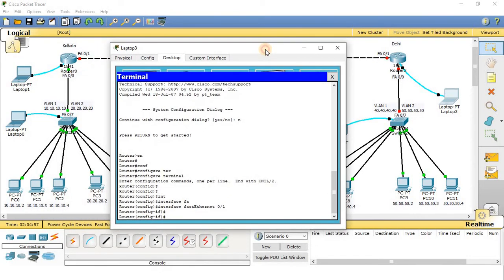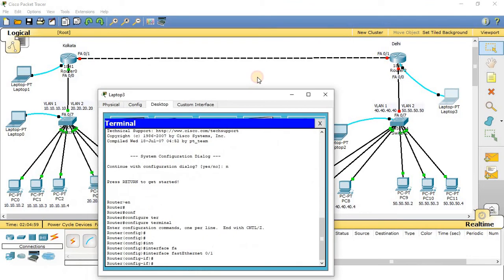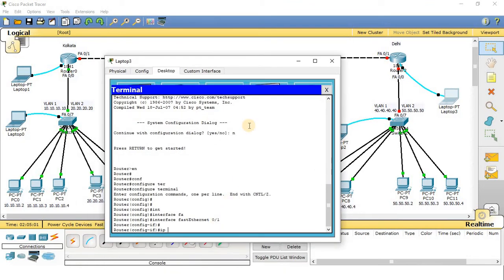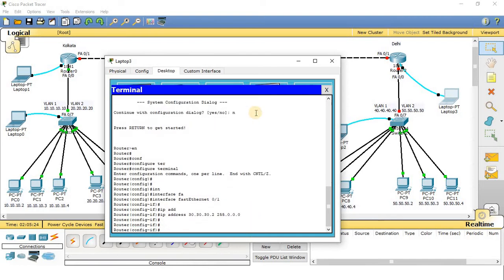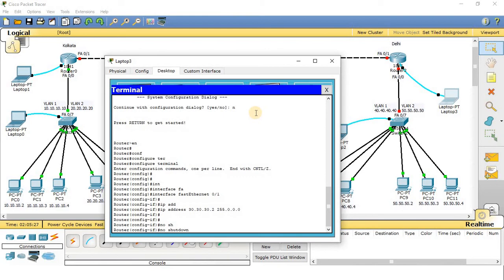Now I will assign the IP address. IP address 30.30.30.2 followed by 255.0.0.0. So the IP address I have assigned to this port, observe, 30.30.30.2, and this is the default subnet mask. Okay, now no shutdown, observe.